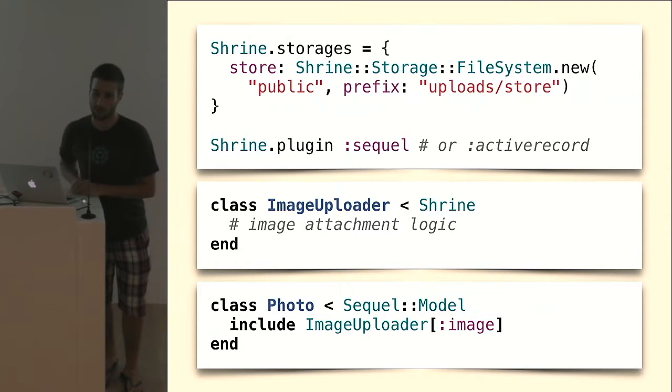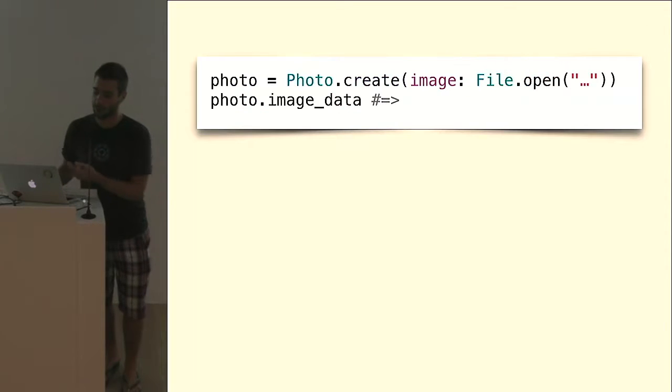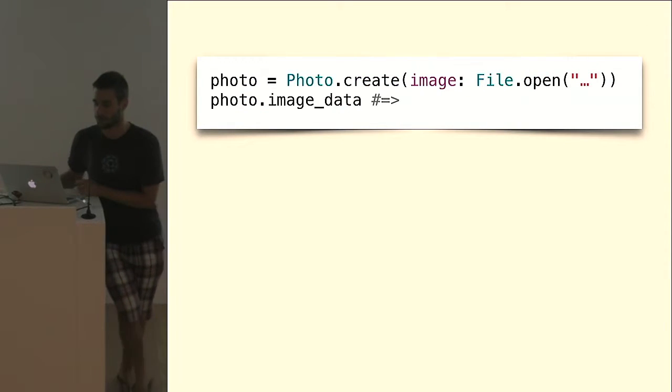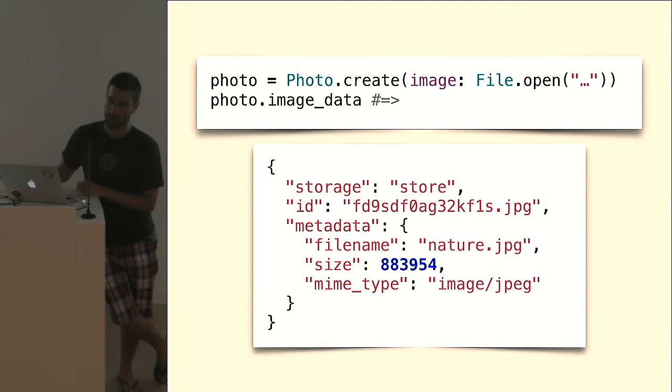which is a virtual attribute that will accept files. It works in a way that if you give that virtual attribute a file, in this case an image, it will upload that file, and then store the data of that uploaded file. That is all of the information: to which storage it was stored, to which location, and the metadata that was extracted.